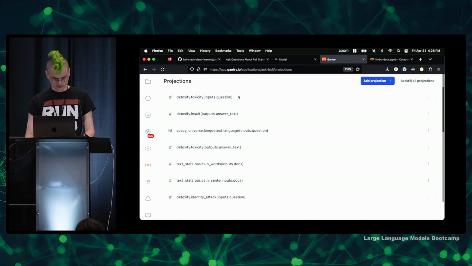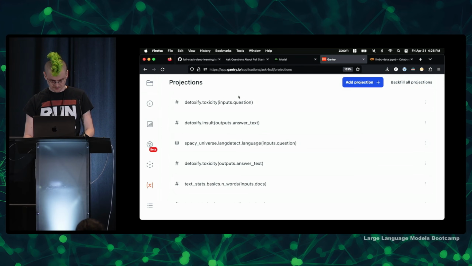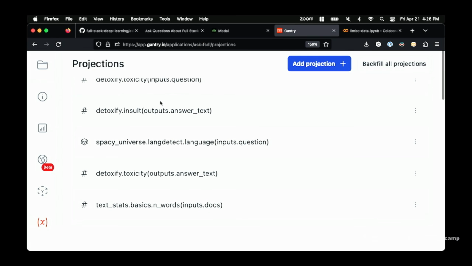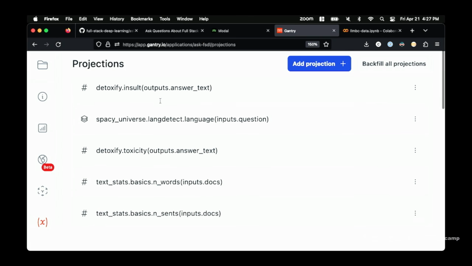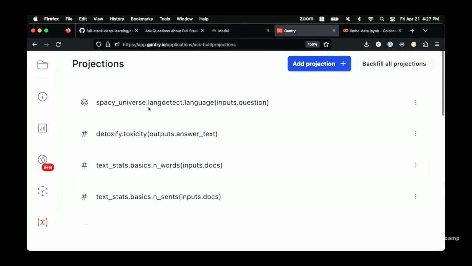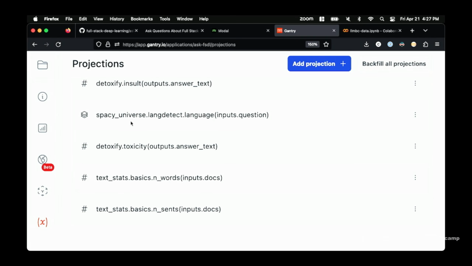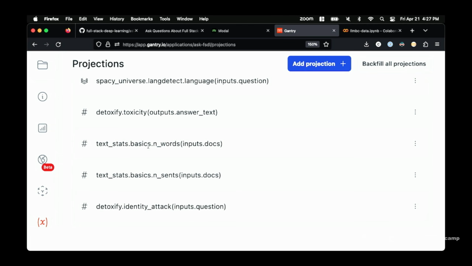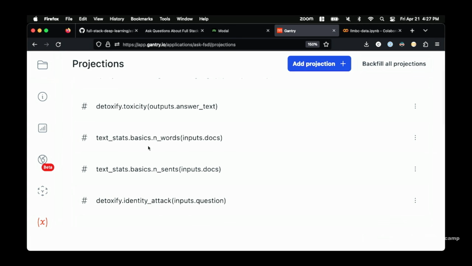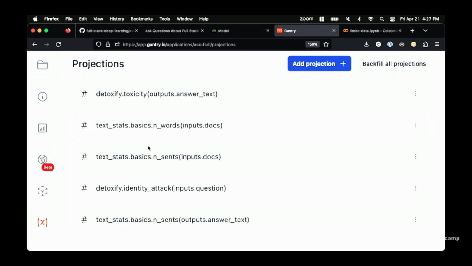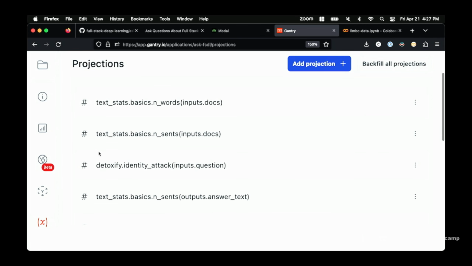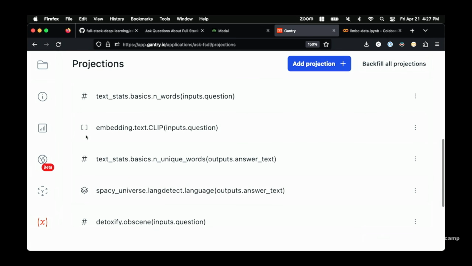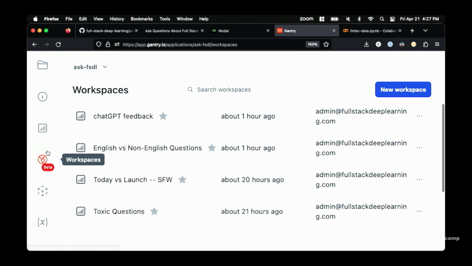Oh yeah, this is a little small, sorry. You can add these afterwards, backfill them, and then they'll get filled in as you go. Some of them are natural language-based things, like is this an insult or not? Some of them are more numerical things, like what's the entropy of this text? What's the number of sentences? There's projections for other things. There are some more advanced features like embeddings if you want to really get crazy.